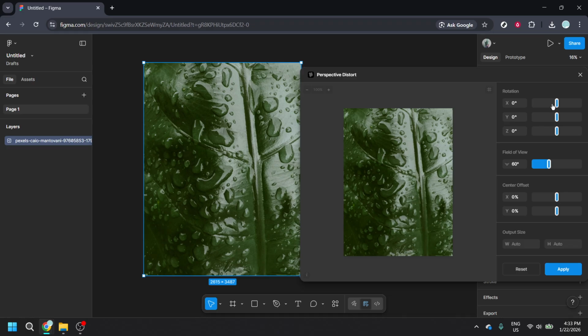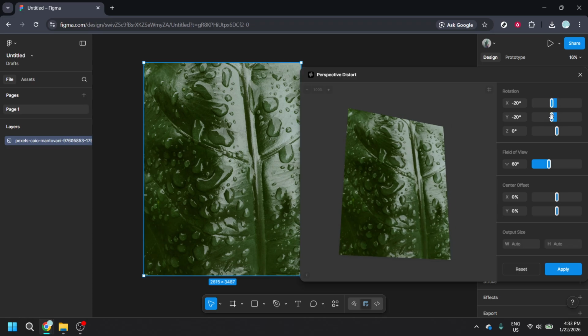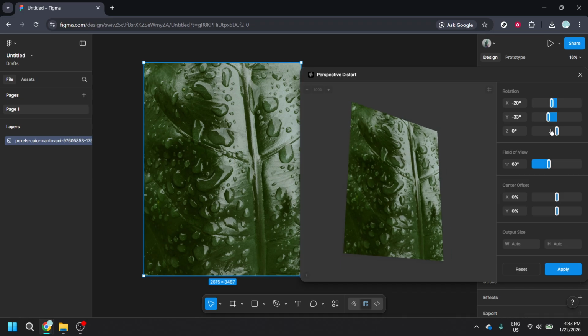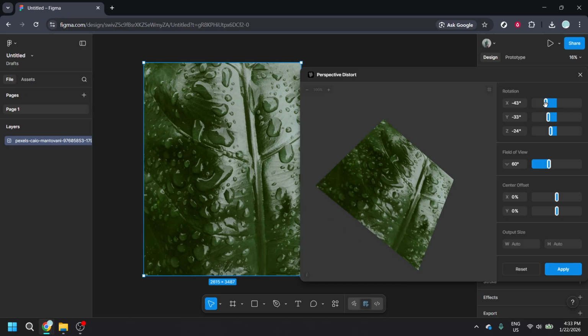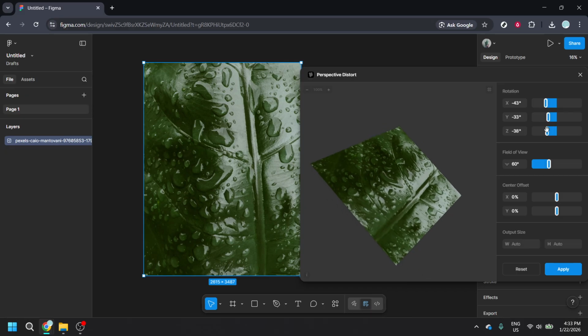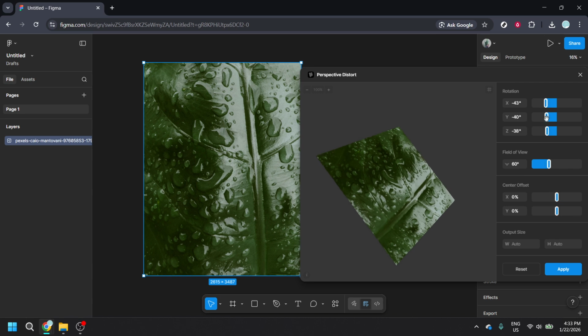Now it's time to make adjustments. With Perspective Distort open, you'll usually see corner handles or numeric inputs that let you pull each corner of your selection into a new position. Drag a corner to match the angle of a background photo, align edges to a vanishing point, or create a subtle skew for depth. Watch the live preview as you drag so you can fine-tune the effect before committing.